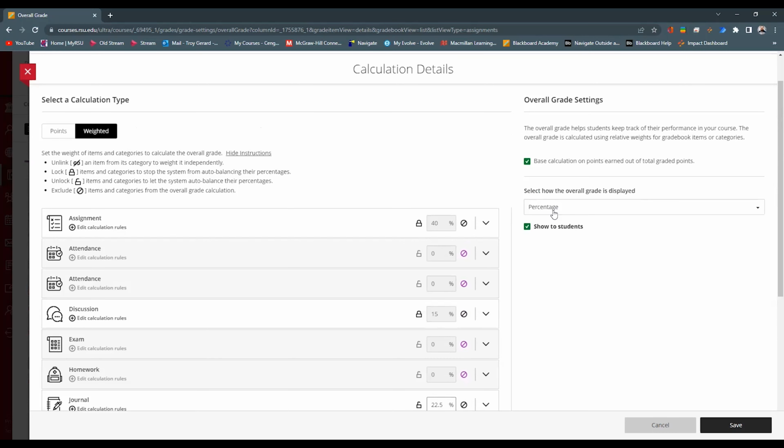Now, we can determine how we want this to be displayed to the student. Do we want them to show a percentage or a letter? Again, this is determined by our grade schema in the previous setting. But the newest update allows us to have a points-based gradebook.